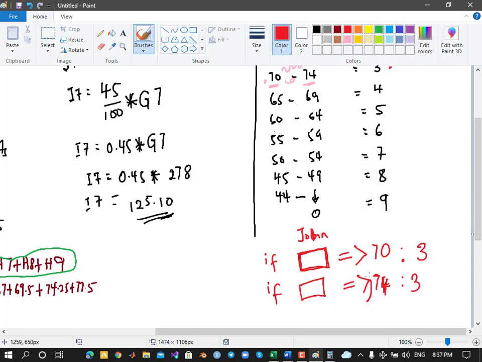But if we look at the case where it is greater than 74, it means that we are jumping to 75. That means that we are forced to give John grade 2. So this is the key word here. We are going to use this condition to determine the grading for John, to determine what John is going to get. And that same idea is what we are going to use for all.